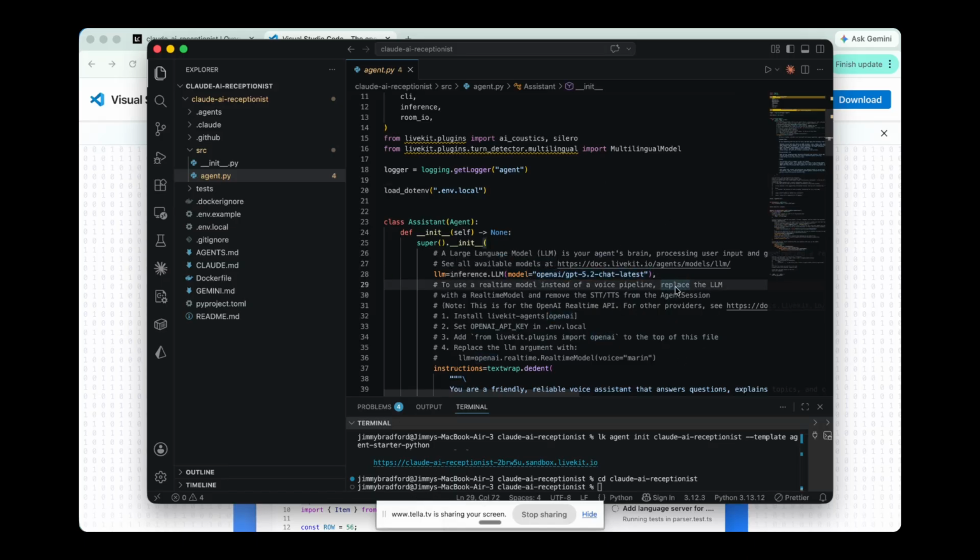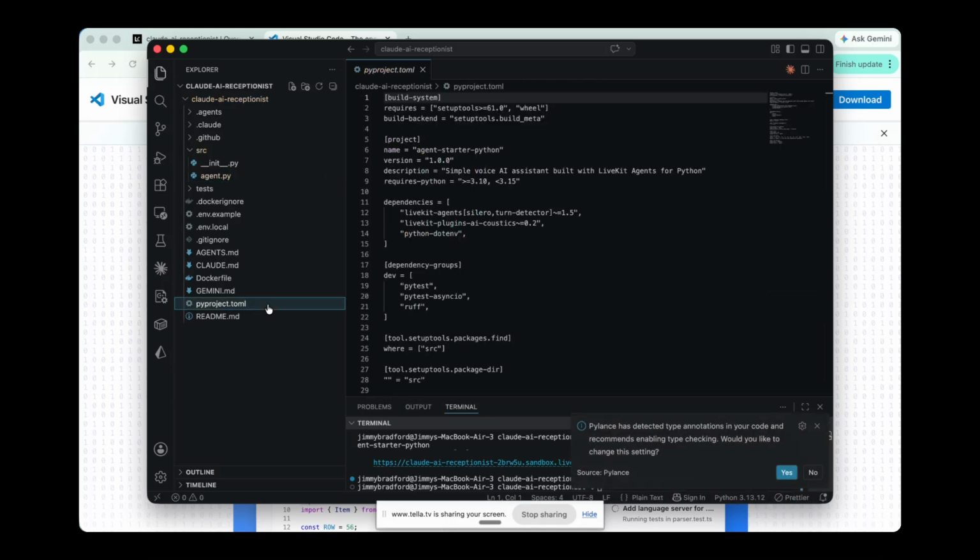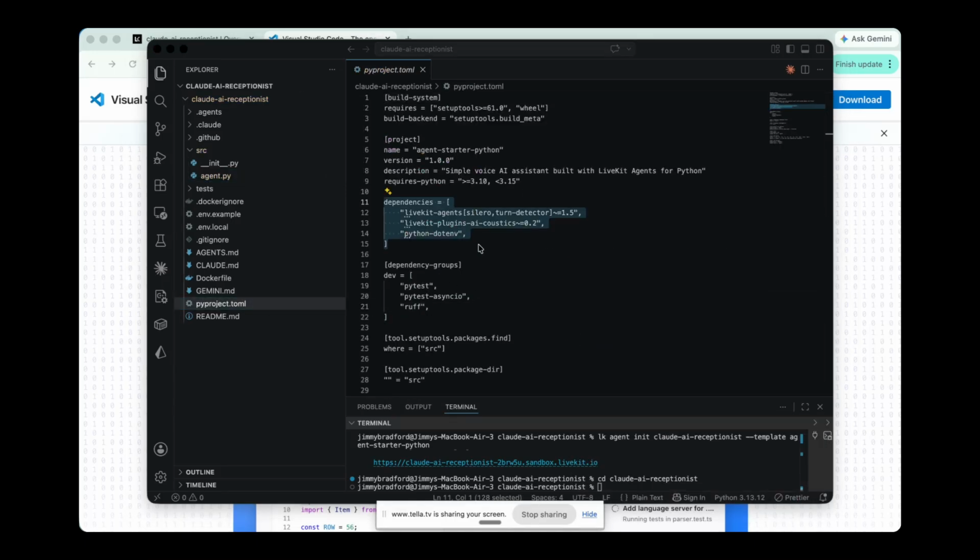The next file that I think is pretty important to understand is pyproject.toml. These are our Python dependencies, basic LiveKit plugins like turn detection and noise cancellation just to help with the conversation. We're going to be adding to this when we build out our voice agent. So all of our dependencies are kept track of in this list right here.